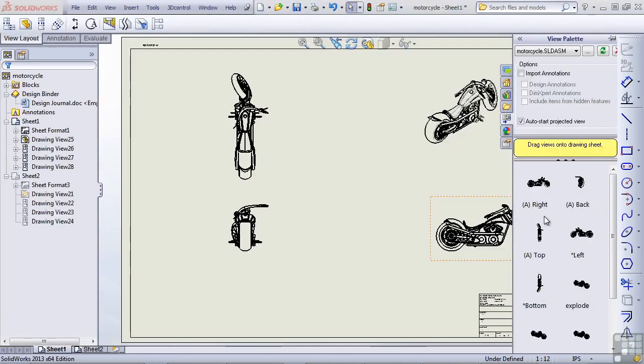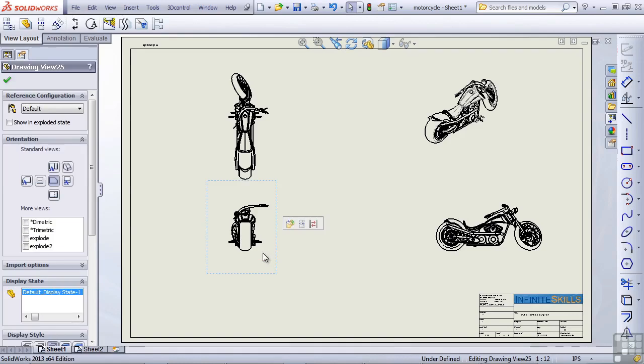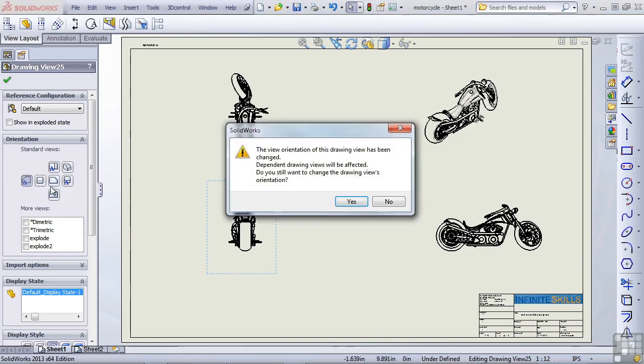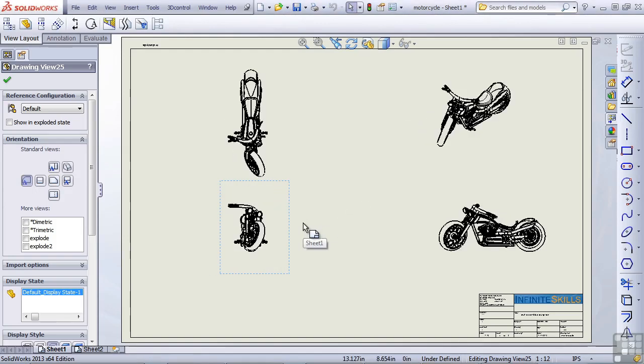The handy View Palette shows up if we should need to put any additional views on here, but I'm going to dismiss that. The first thing I notice is that I only need a couple of views. And the second thing I notice is that what I'm getting here is really a back view instead of a front view. One thing I could do is just change the orientation. So if I select the back, say yes to the prompt, SOLIDWORKS flips all of the views around. Now I'm getting a front view here and everything looks good.